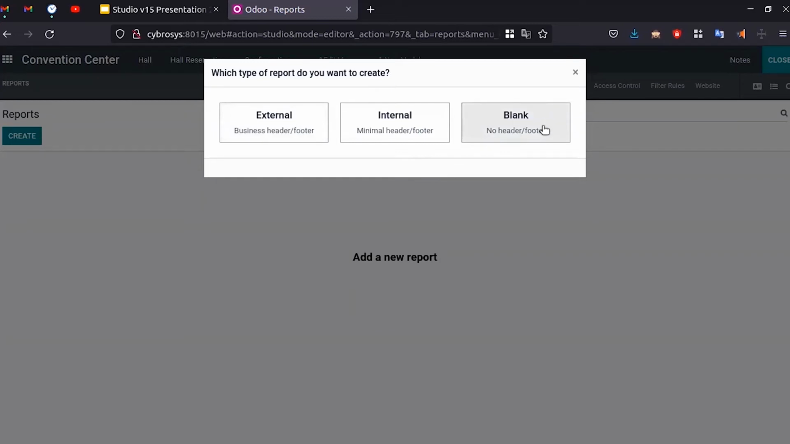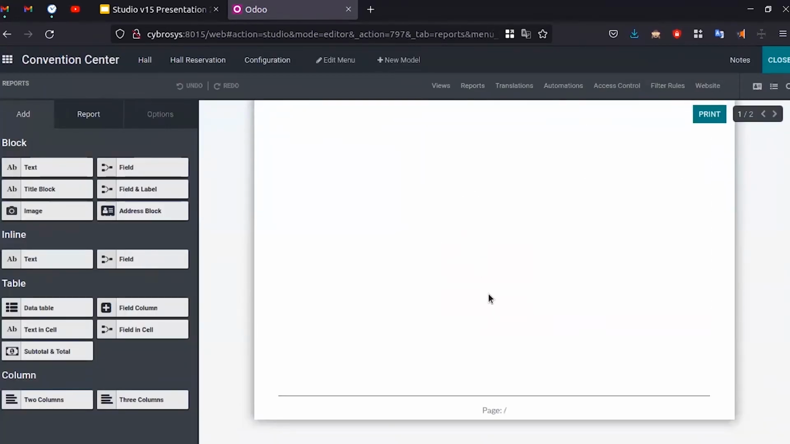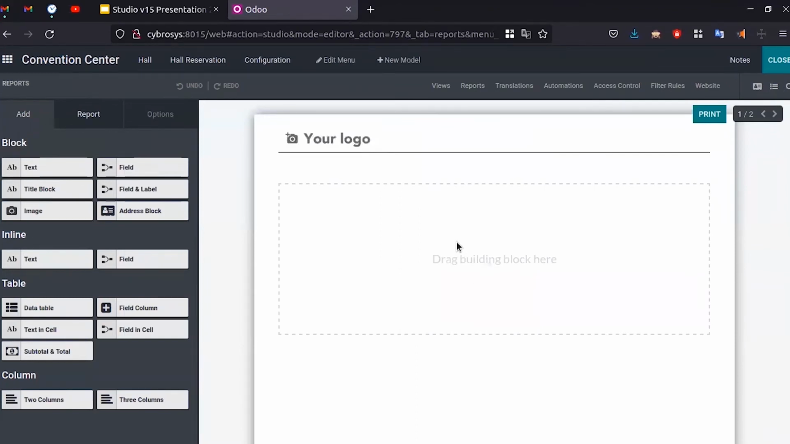Basically, for the blank report, it will be just a piece of A4 size paper, and nothing will be added in that. For example, some footers and headers can be added in that. And for external one, it will be adding some other information like the logo, the footer, and the page number, etc.